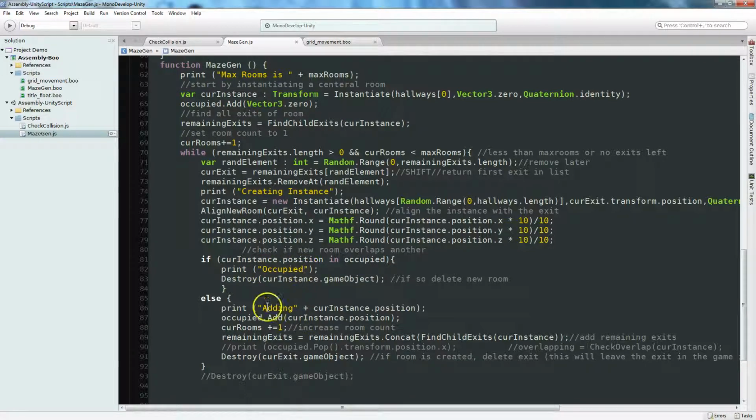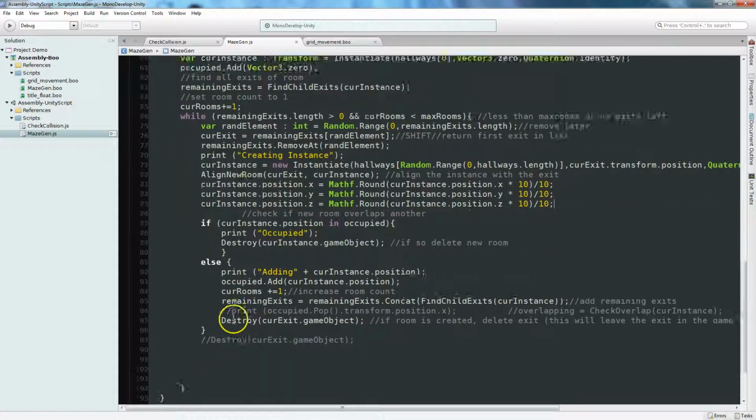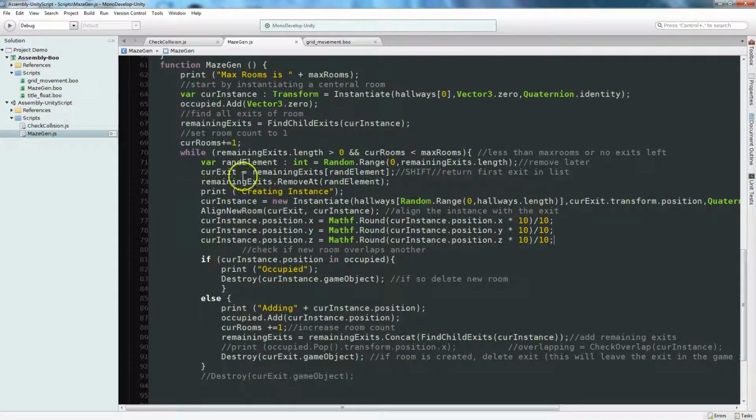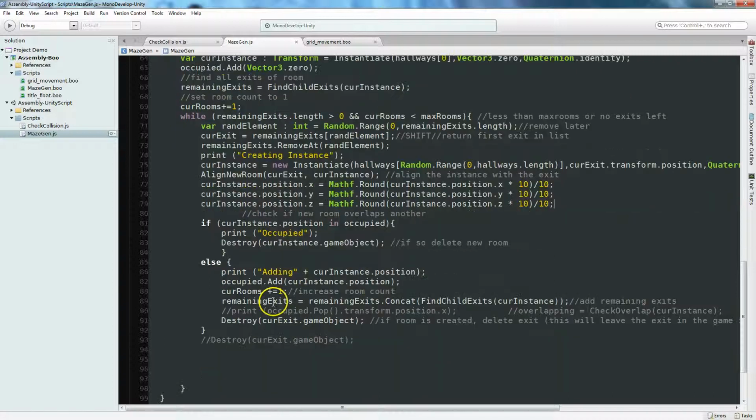Print occupied. Otherwise, destroy that instance. We don't need it, and it will just go through here again. It pops another exit off. So if it exits occupied, it just pops another exit off. It does leave that exit in there. It doesn't delete it, because I want to add a dead end to that. If the other side of it was occupied, I want to add a dead end to that exit there.